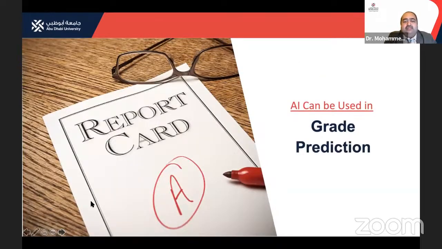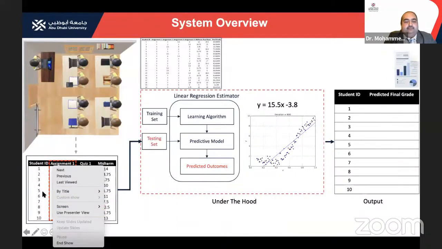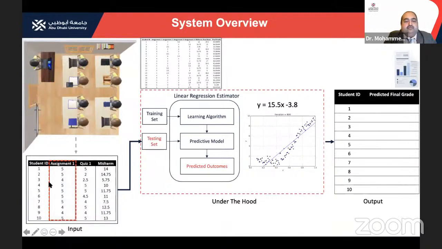So AI can be used in grade prediction. How's that? Well, this is the idea. Suppose that we have here our data. So we have student ID. We have assignment 1. We have quiz 1. We have midterm. And what we want to do is to be able to predict the final grade that a student takes in this course. Predicted how? Predicted only based on assignment 1.